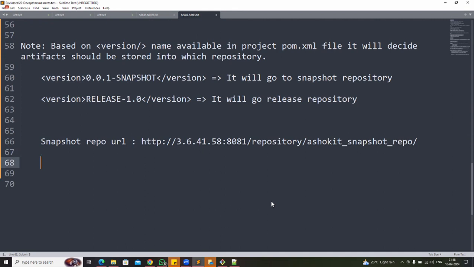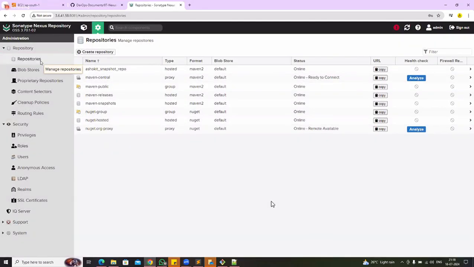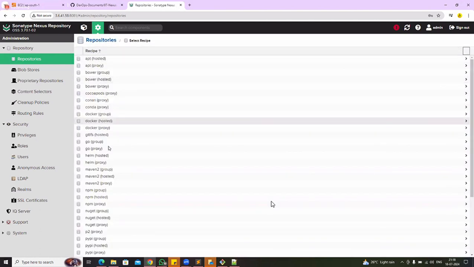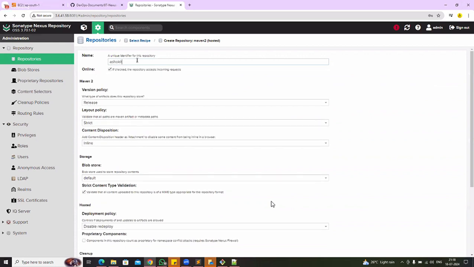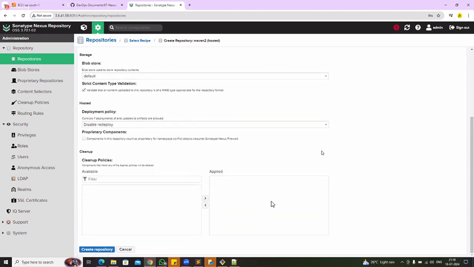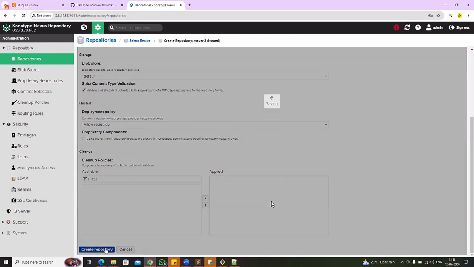I'm configuring. Similarly, I want to create the release repository URL also. Create one more repository called release repository. Go to the repository section. There is a button called create repository available. Maven hosted repository. Okay. Ashok IT underscore release underscore repo. I'm taking this. So version policy release I'm giving as it is. Then allow the redeployment. Click on create repository.